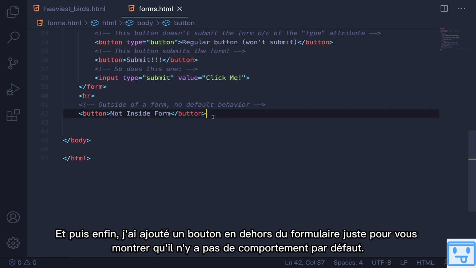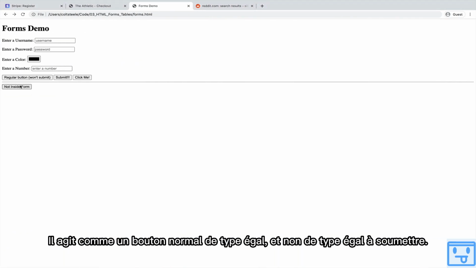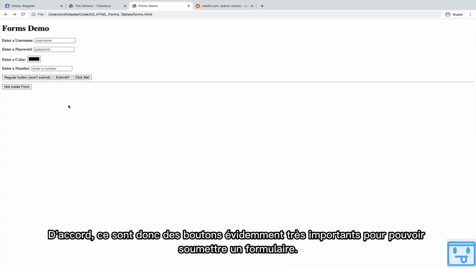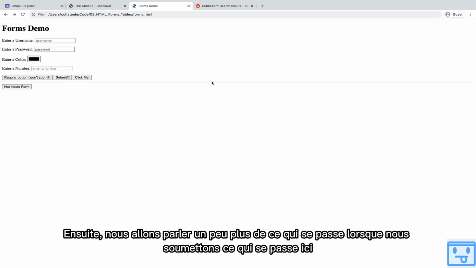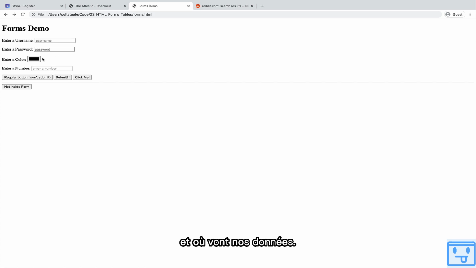And then lastly, I added a button outside of the form just to show you that there's no default behavior. It's acting just like a regular type equals button, not type equals submit. It won't submit any form. It does nothing. Okay, so that's buttons. Obviously very important to be able to submit a form. So next up, we're going to talk a bit more about what happens when we do submit. What's happening here and where's our data going?